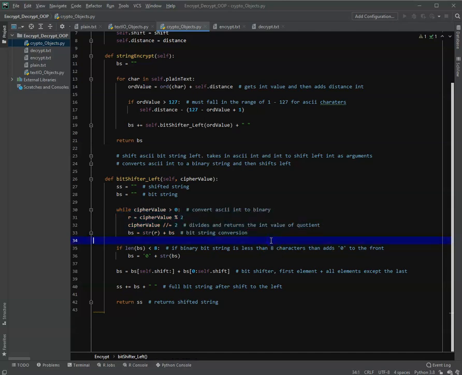Okay, so once we've done that, we're going to look at the bit string. We need to find the length and see if it's less than 8. Then we're going to add a 0 to the front of it, and that's just so that we can always have 8 bits in our output. So we take that bit string, and if it's less than 8, we add a 0 to the front of it. And that, again, is just for formatting to make sure that we have enough zeros.